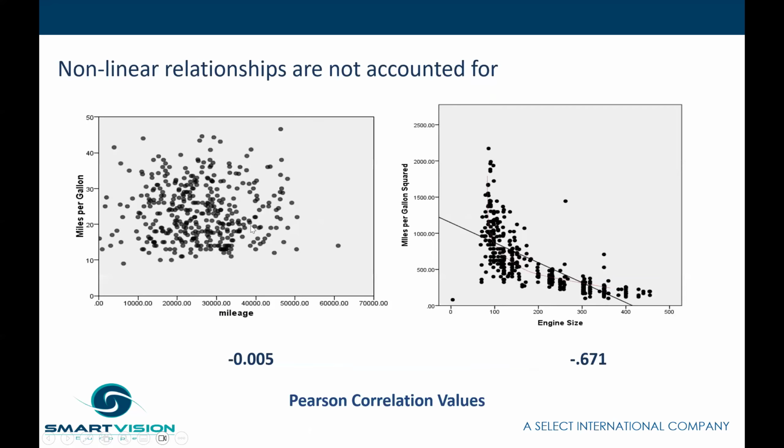So that's quite good. If it's close to 0, if it's just a random mess like this, like mileage against miles per gallon, then you're going to get a very weak correlation close to 0. And I just throw this in to point out that correlations can't see bendy relationships. They can only see straight line relationships.